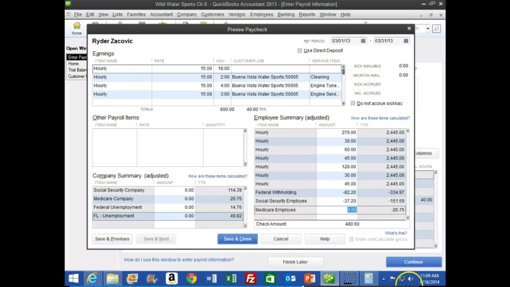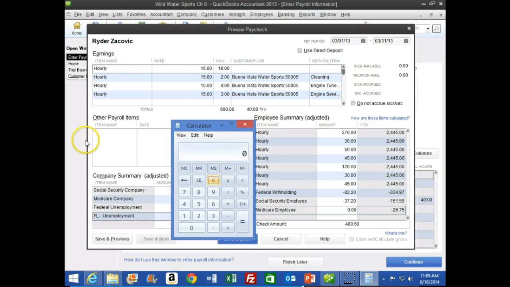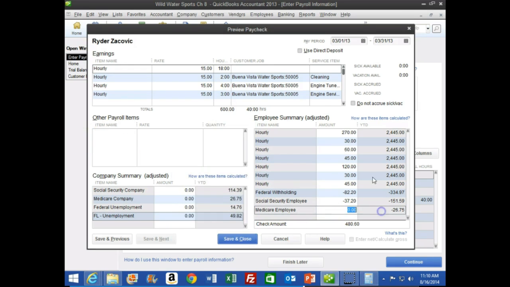37.2, and then Medicare, you would think, would be 600 times 0.0145, 8.70. That is correct, 8.7. And that gives us the net check of $471.90. That's correct. And then on our end, we have to match the Social Security of 37.2. We have to match the Medicare 8.70. Then we have to pay on top of that $480 for federal unemployment and $16.20 for state unemployment.